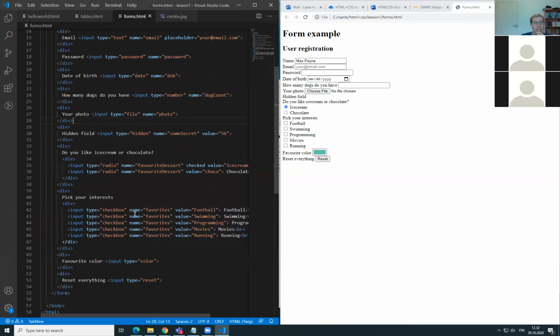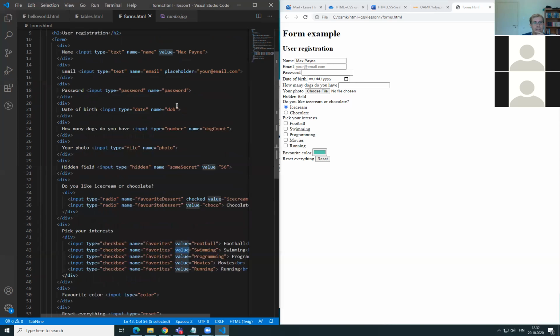Okay, so now we have discussed these attributes called name and value. There are also other attributes. There is, for example, an attribute which, let's see how this works, if we put here, for example, on this date of birth, an attribute called disabled. As you can see, this input field is disabled. It is presented, but you cannot use it. So it works for all of these. So if I have here disabled, now I cannot write the password.